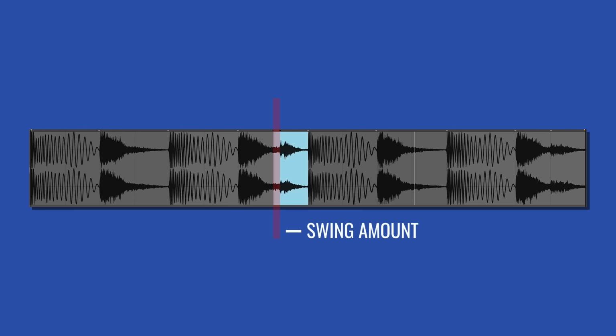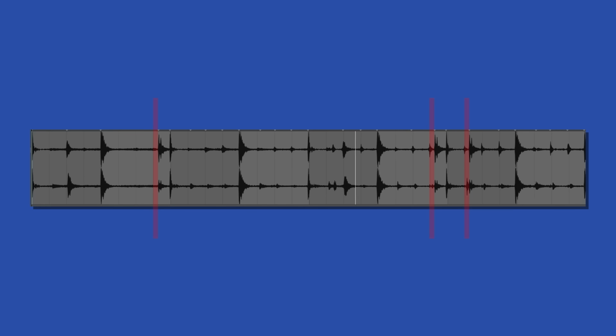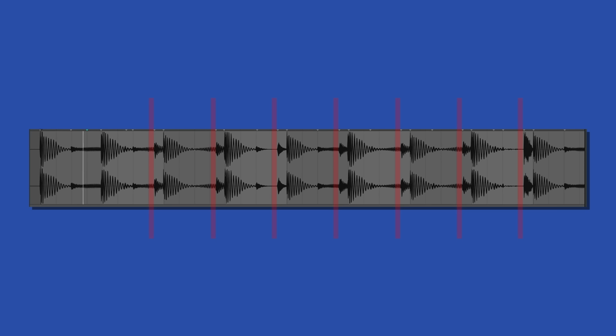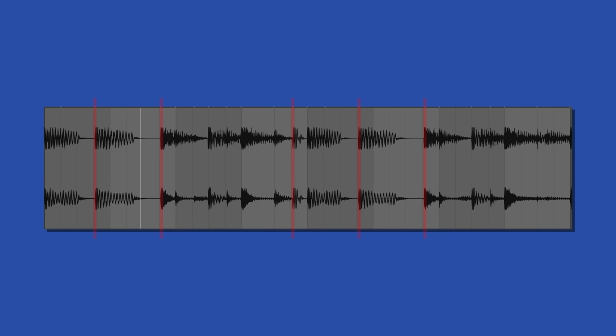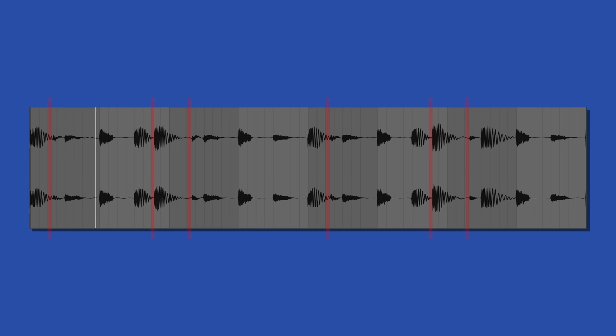Using 16th note swing is key in nailing the feel of house, tech house, some techno, some forms of hip-hop, broken beat, and UK garage.